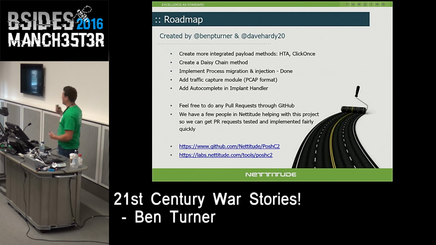This is created by me and Dave Hardy, as I said. We want to create more integrated payload methods like HTA and ClickOnce. We want to create a daisy chain method so that once you're inside an organization, not every machine has to connect out. It can all connect out via the first pivot. We've implemented process migration, so you can actually migrate to other processes. I want to add more modules like capturing traffic, auto-completes, and things like that. Feel free to do pull requests. It's all on GitHub and on the labs website, so have a look. Feel free to hit me up.